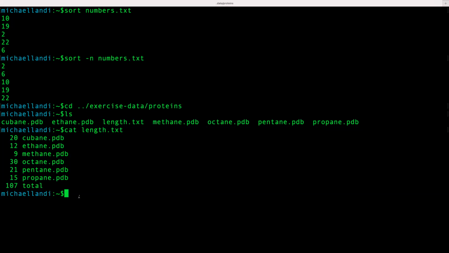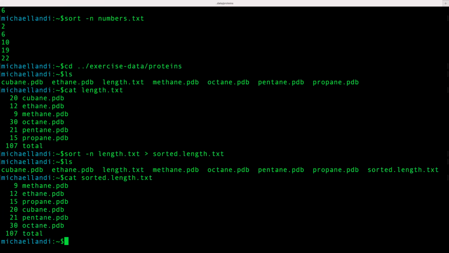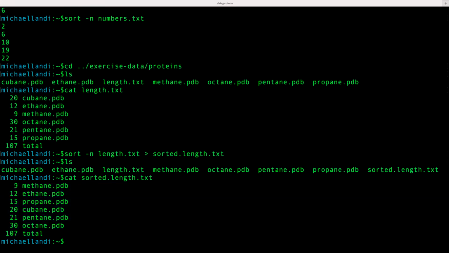All right. So what I want to do is save it to another file. So I say sort -n, and then length.txt, and then redirect this to a new file called sorted_length.txt. All right. And then I hit enter. So if I ls, there's a new file called sorted. And just to be curious if we did the right thing. All right, now we have our sorted number of lines. Awesome.